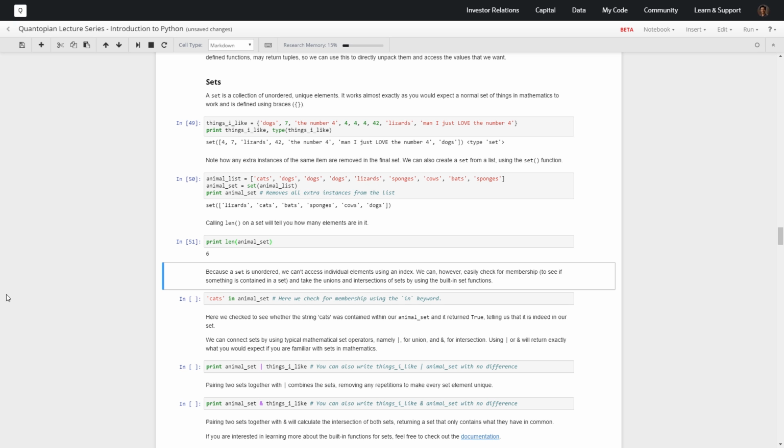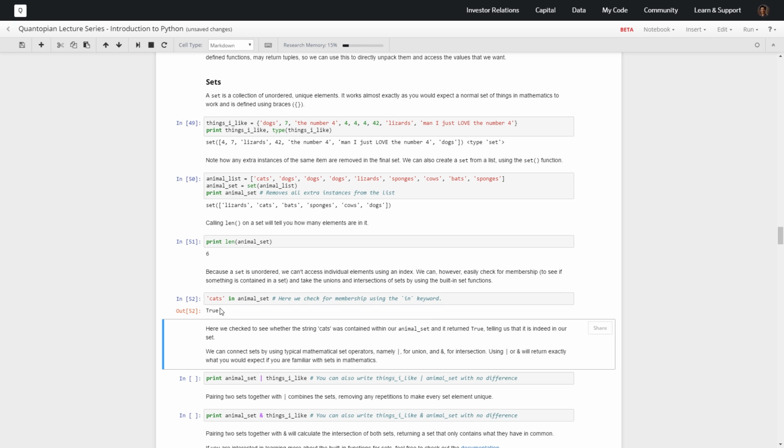So let's do this. Here we are checking whether cats is in the animal set. If we run that, True, meaning it's in there. And here we check whether the string cats is contained in our animal set, and it returned True, telling us that it is indeed in our set. We can combine sets by using typical mathematical set operators, namely union and intersection. Using union or intersection will return exactly what you would expect if you're familiar with sets in mathematics.